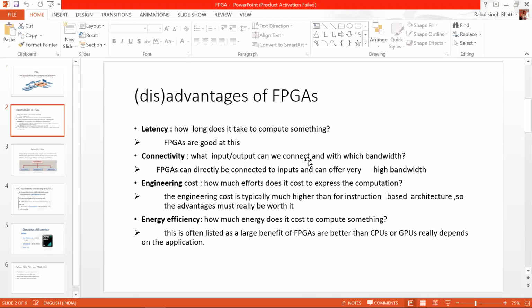Then latency. How long does it take to compute something? FPGAs are good at this. How long does it take to compute something? FPGAs are good at this. Then connectivity. What input output can we connect and with which bandwidth? FPGAs can directly be connected to input and can offer very high bandwidth.